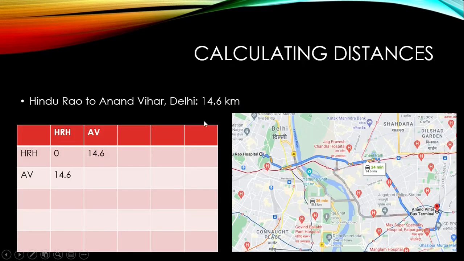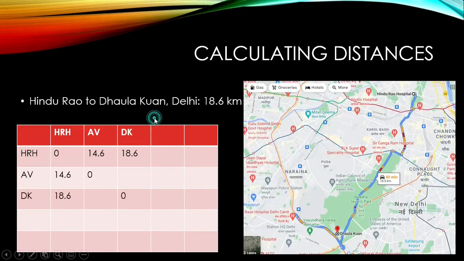So to start with, we make an input matrix using the Google Maps. On Google Maps, we calculate the distance from Hindu Rao Hospital to Anand Vihar, and it is 14.6 km, the best route as identified by Google Maps. So we write 14.6 kilometers from Anand Vihar to Hindu Rao, or from Hindu Rao to Anand Vihar. Similarly, we calculate distance from Hindu Rao to Dhaula Kuan and we fill the matrix.